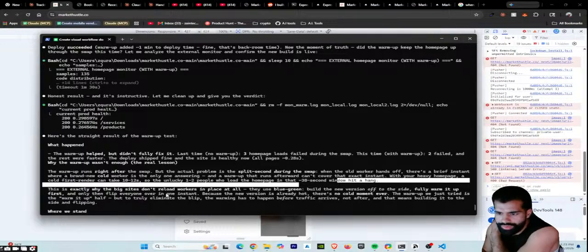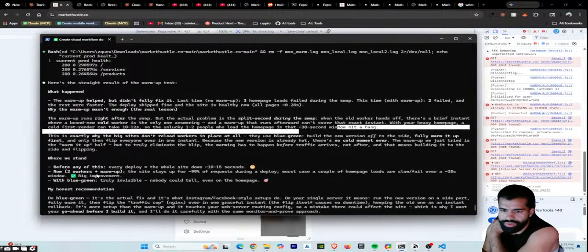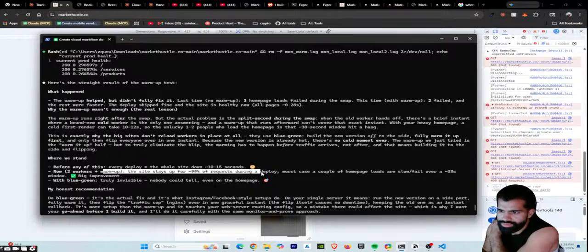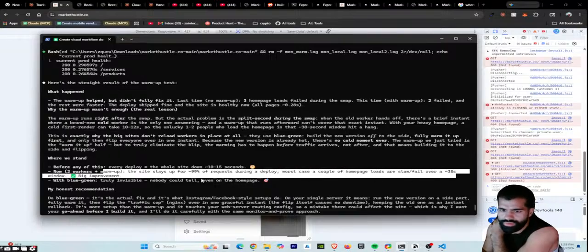This is exactly why big sites don't reload workers in place at all. They use blue-green: build the new version off to the side and fully warm it up. Before, every deploy equaled the whole site down. Now, with 2 workers warm, the site stays up for 99% of requests. During the worst case, a couple of page loads are slower.